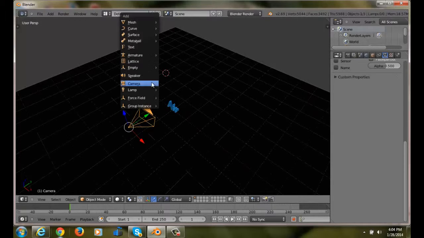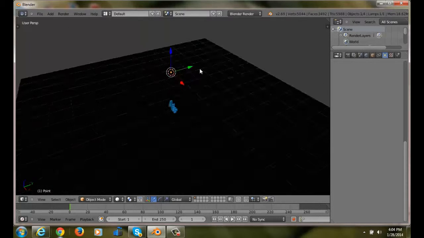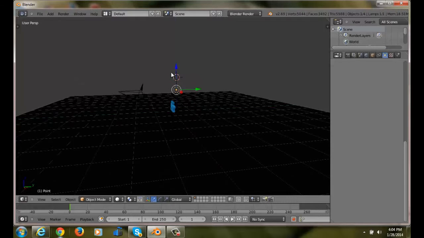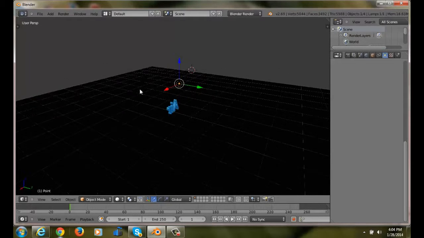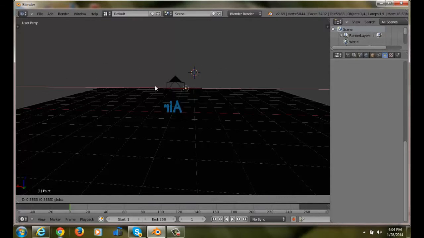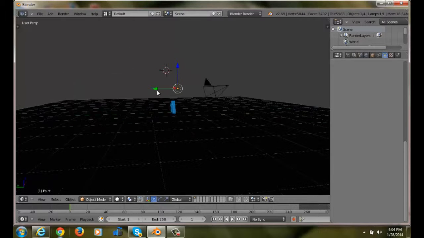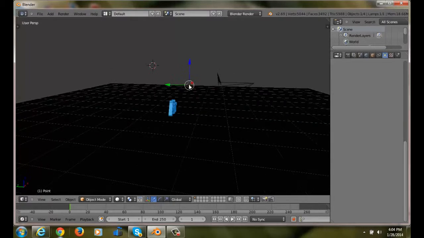And Shift A again, or you can go up here and press add. And lamp point. Alright. Gonna enter the lamp right above. Well, not right above, but a little in the front, but above it.